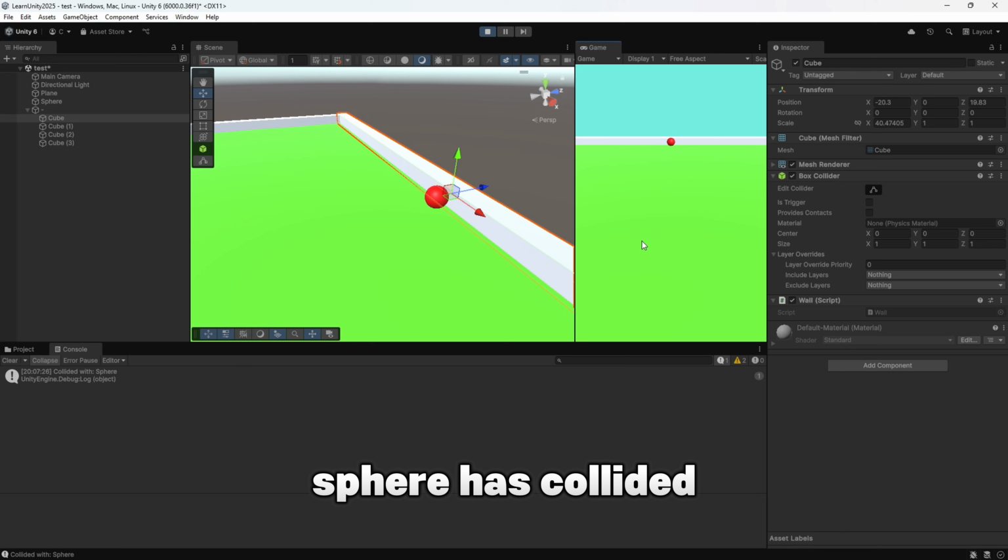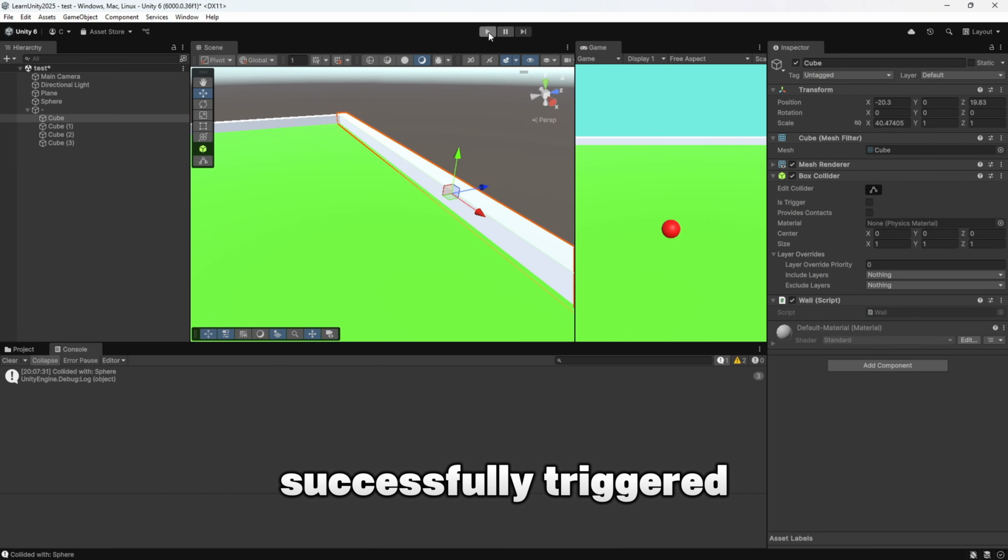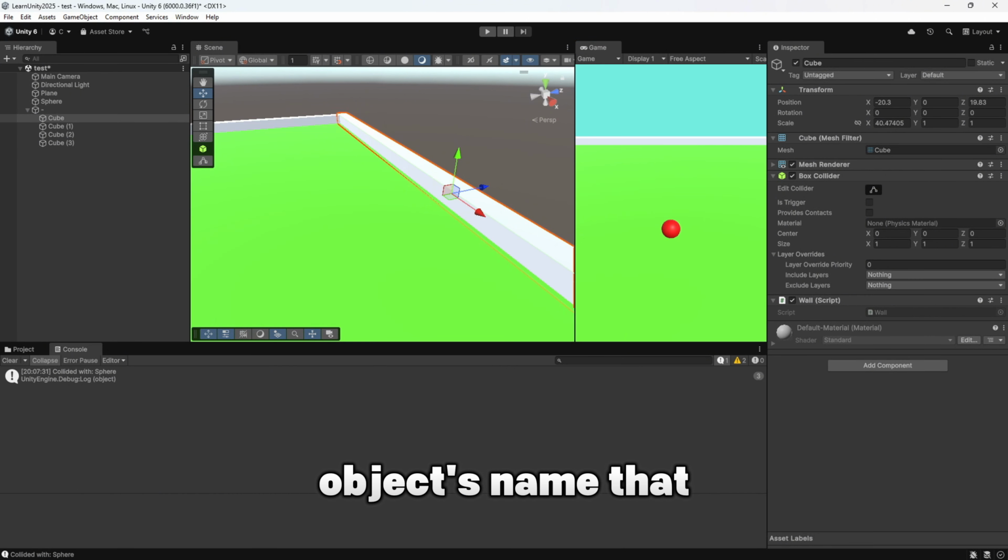Yes, now our sphere has collided with the wall. As you can see in the console, the OnCollisionEnter function successfully triggered, and the name of the game object that the sphere collided with has been logged.